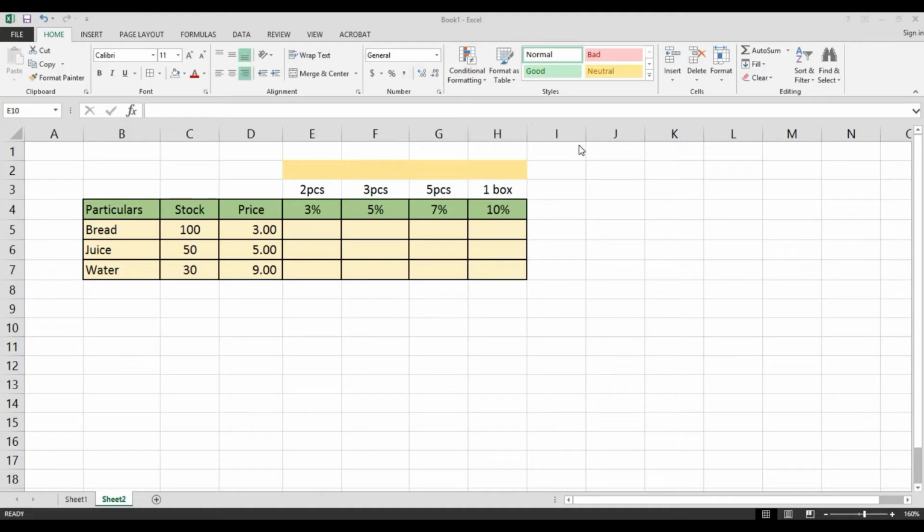I will show you the three types of absolute cell reference, and we will apply these three. Okay, let's start here. So this is our discount, 3%. If you purchase 2 pieces of these items, there is a 3% discount. And also here, if they purchase 3 pieces, they have 5%, and 5 pieces 7%, and if they buy 1 box, the discount is 10%.